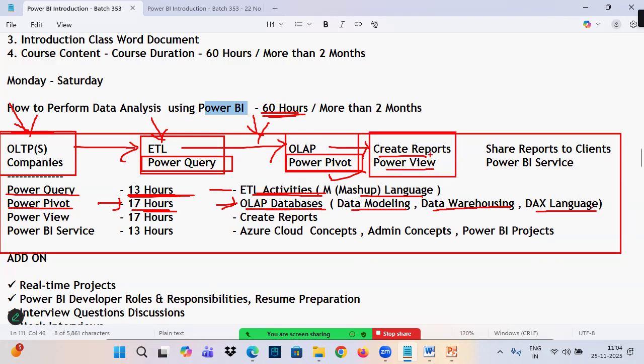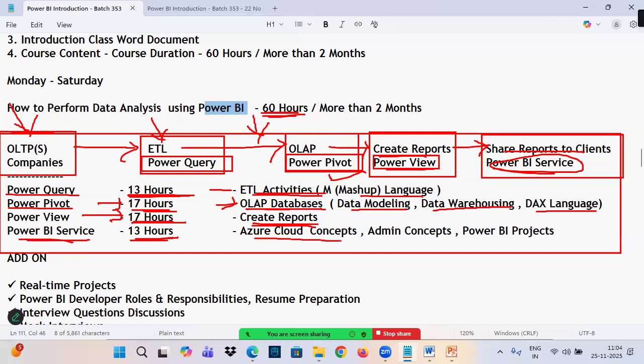Once you are done with creating OLAP, the next step is creating reports in Power View. We will learn Power View for 17 hours, where you will learn how to create the reports. After creating the reports, we want to share them with the clients, which you will do using Power BI service. Power BI service will be discussed for 13 hours, where we will discuss Azure Cloud concepts, admin concepts, and a Power BI project.